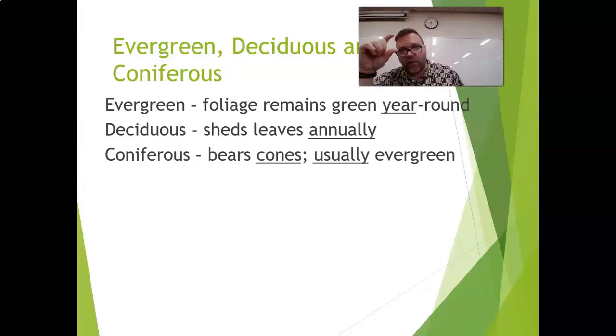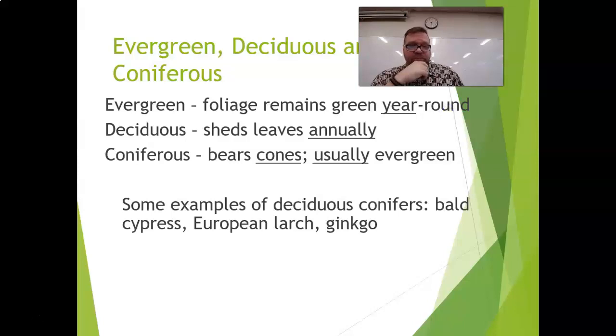So little tiny cones in some way, shape, or form, and that's actually the seed that they use to reproduce, these cones. Some examples of deciduous conifers, and this is rare, but it can happen, where you have deciduous trees that lose their leaves every year, but they also have tiny cones. The bald cypress, the European larch, and the ginkgo.